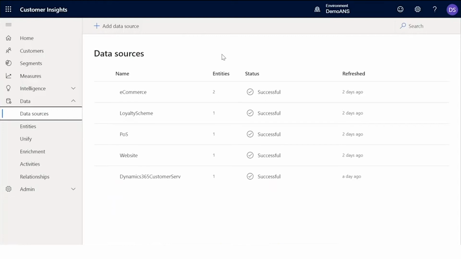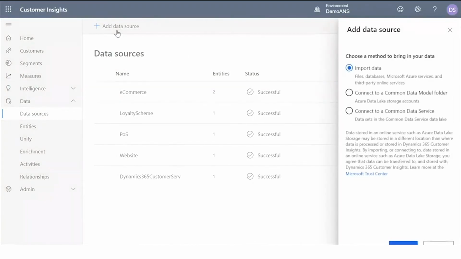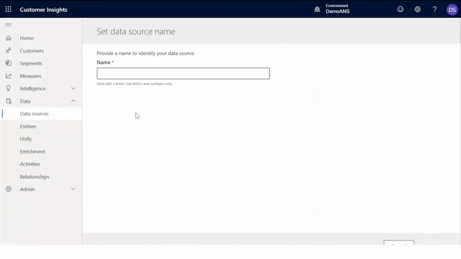And here's various data sources that I've brought into the system. So you can see here's some e-commerce, there's some loyalty scheme, there's some POS purchases, there's some website data there, and then I've also ingested some data in from CRM. So instead of going into the data and showing you what that looks like, I'm just going to show you some of the connections and some of the types of data that you can bring in. So if I go to import data and then I click next, let's hit test.